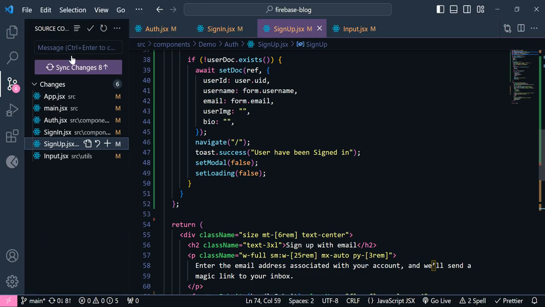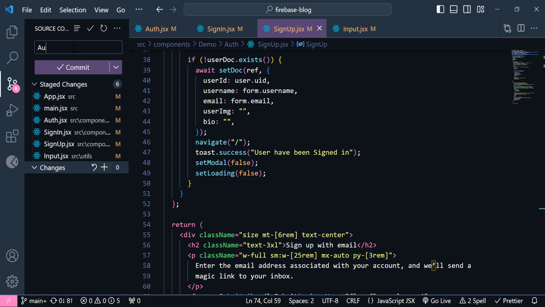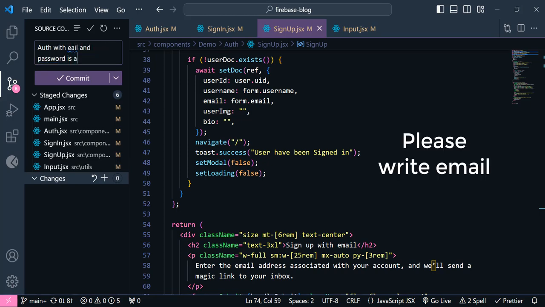Now let's push this code. I'm going to stage all the changes here, and in here I'm going to write sign in and sign up with email and password is added.